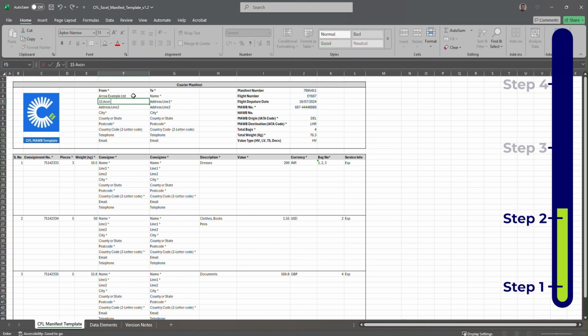Address fields. Address line 1 is required. Address line 2 is optional. City is required. County state is not required. Delete if not applicable. Postal code is required. Country code is not required, but we will provide it, e.g. AE for UAE. Telephone is not required, but we will provide a number. Email is not required, but we will provide an example.